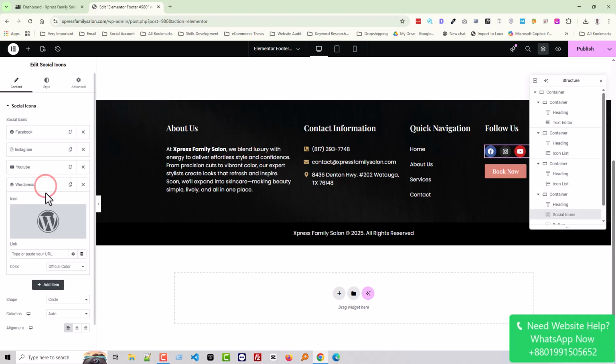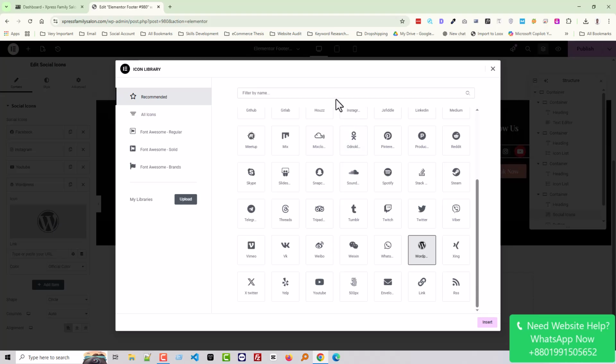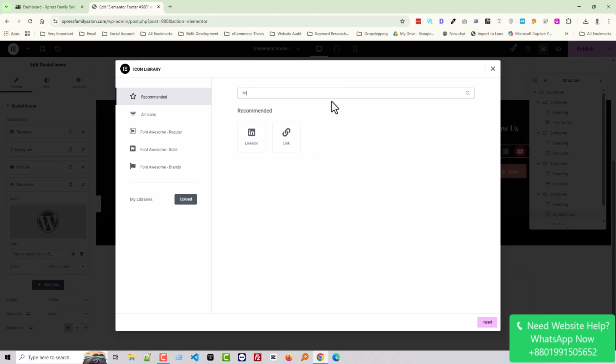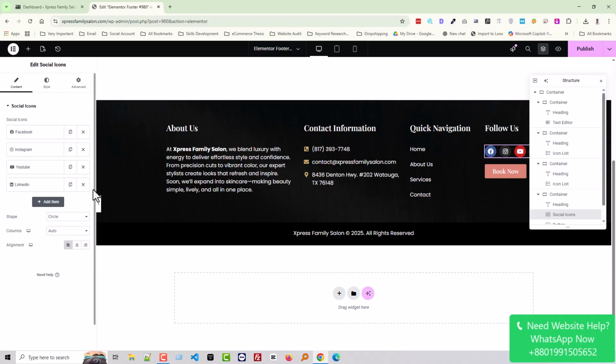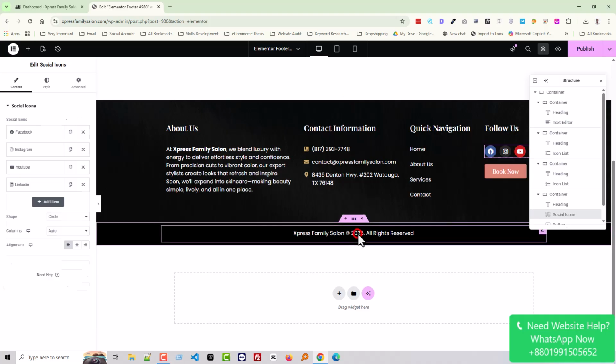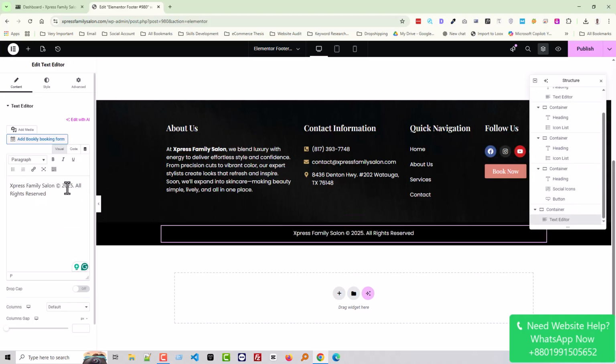You can add more like WordPress. Right now we see Instagram, TikTok, YouTube, LinkedIn. We can edit or we can remove it. And finally you can see that we can easily update the copyright. Okay, and click on the publish.